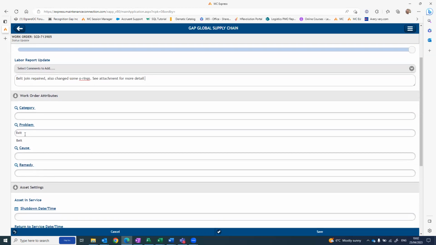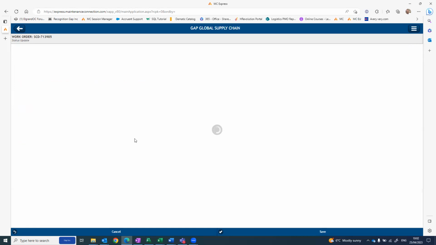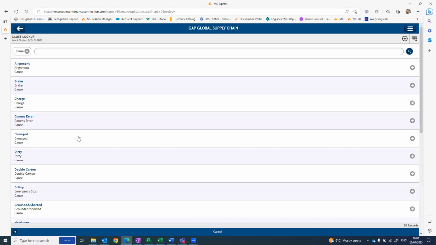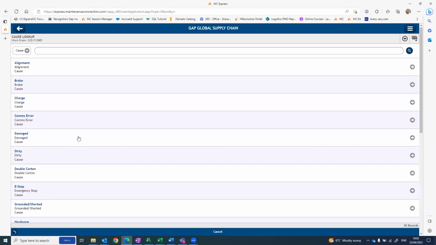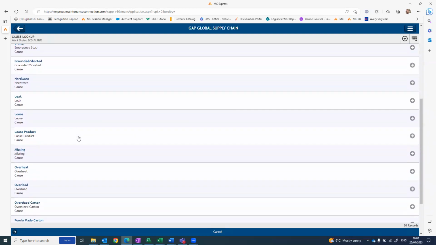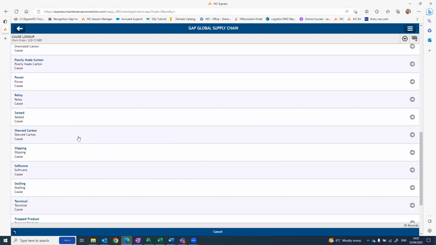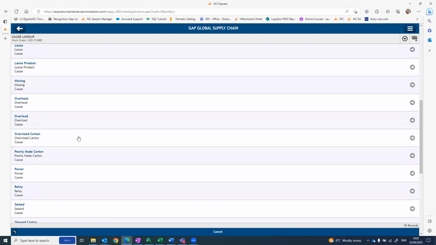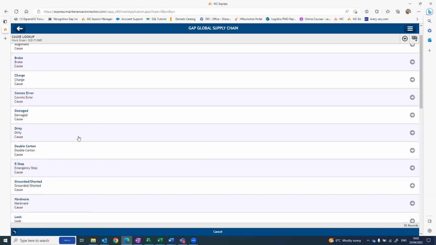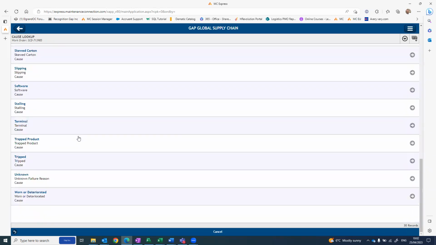So you can see we've already had the problem. The problem was belt, but we've actually got the option for cause and remedy as well. So that will be this, and this is important that we add this for emergency, and that will take up a lot of the requirements of this labour report as well. So if we've got problem is belt, cause is, let's put a cause, and again you can type this in if you know what it is, but I'm just showing you some of the options. So cause is, let's say, select one. We've got terminal, we've got tripped, we've got unknown, we've got worn and deteriorated. I'm going to select worn and deteriorated in this instance.